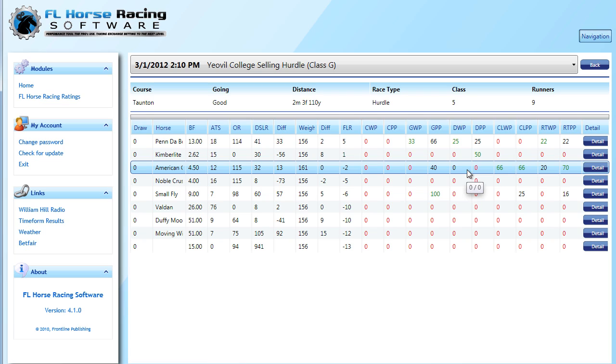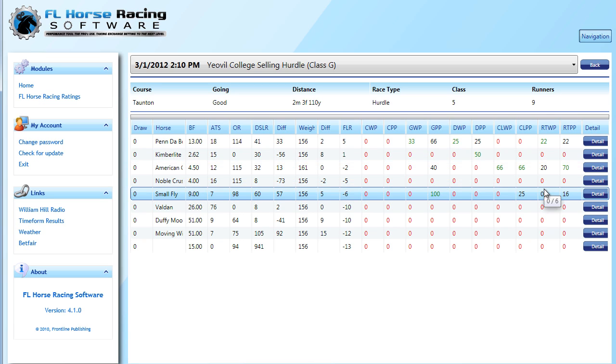We come down to the next horse, American, and we can see that again most of them are 0, but we've got a good win at the class, decent at the race type, so that would be a consideration. And then there's no more runners we're interested in until we get to small fly, and we can see there's some information here, mainly placing information, so we would be ignoring that as well.